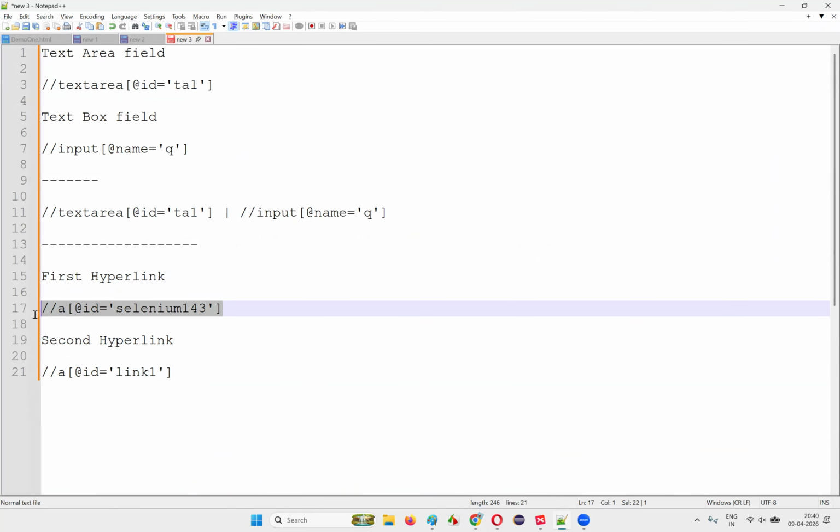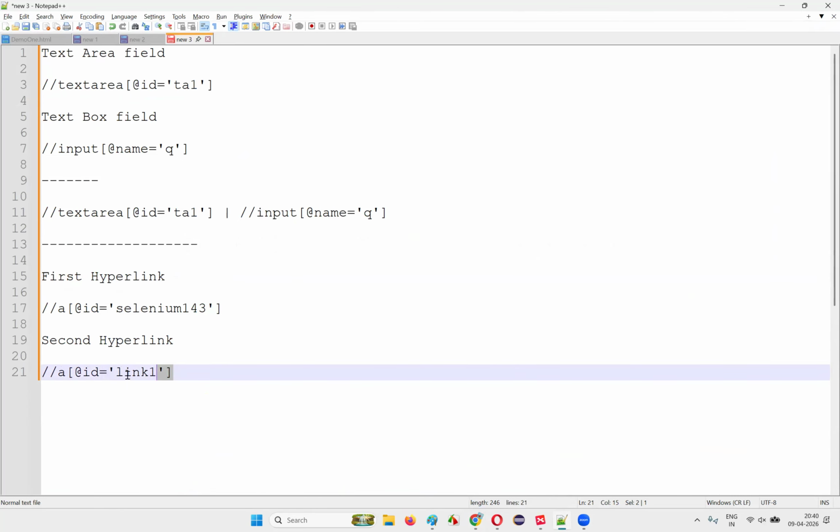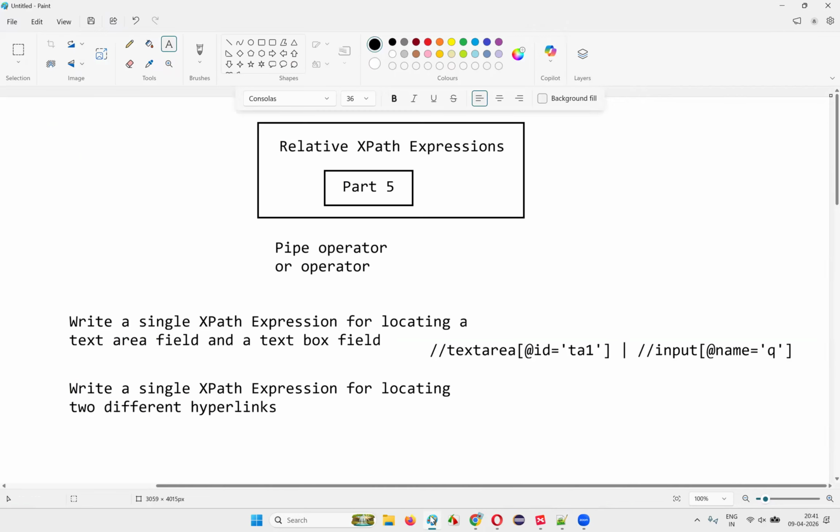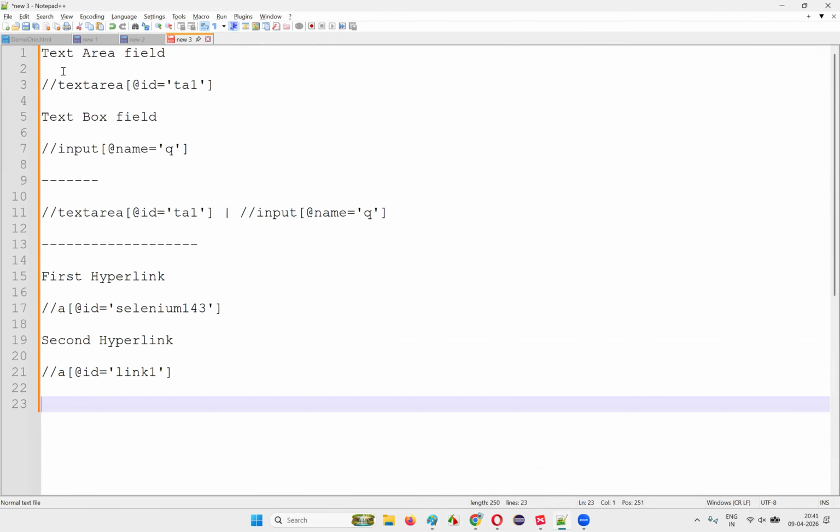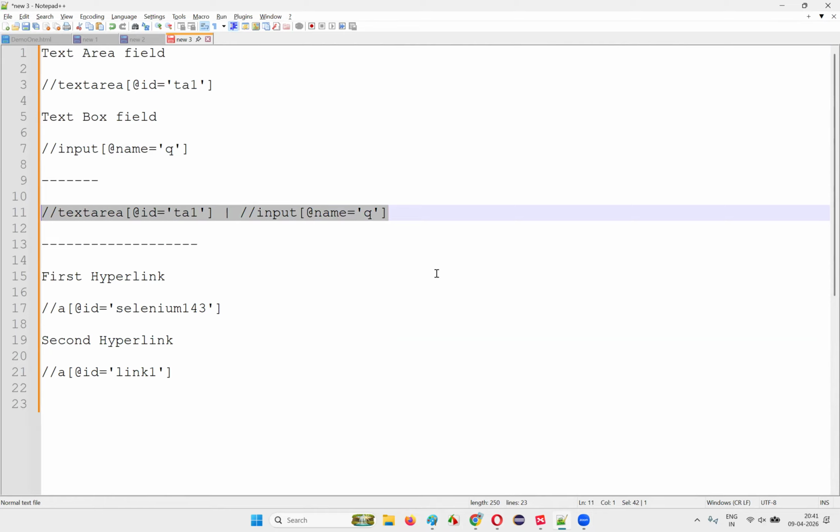Done. Now this XPath expression is locating the first hyperlink and this XPath expression is locating the second hyperlink. But as per the challenge given here, we need to write only a single relative XPath expression, and that single relative XPath expression should be able to locate these two hyperlinks at a time, in one go. So how to do that? As usual, I already covered this in the earlier example also. I need to merge these two relative XPath expressions with which symbol? The pipe operator. Then it becomes a single relative XPath expression.